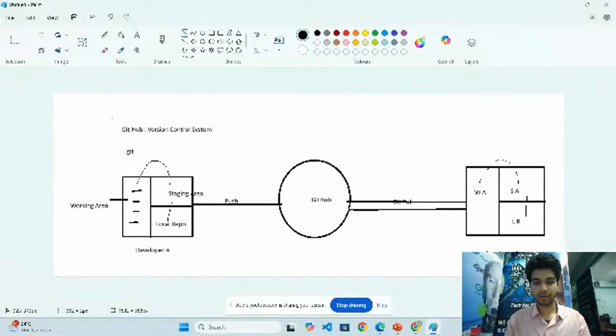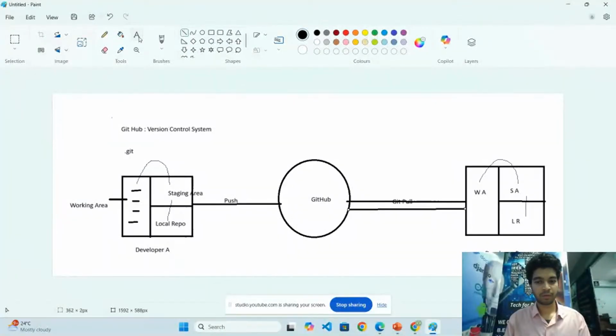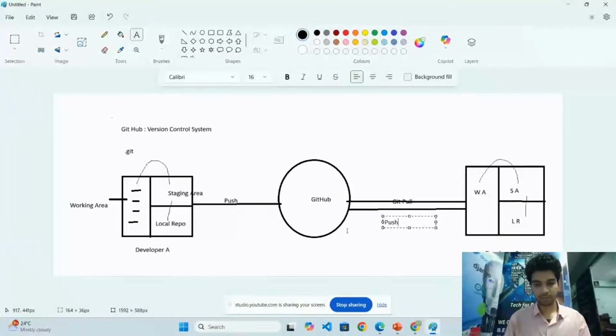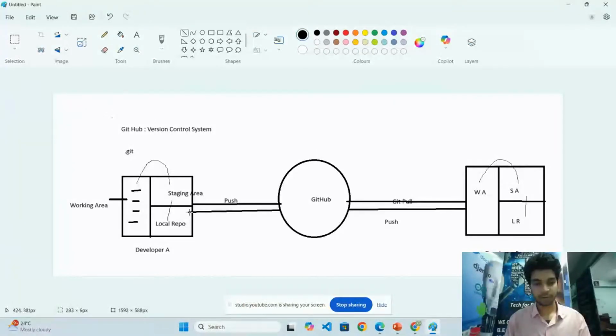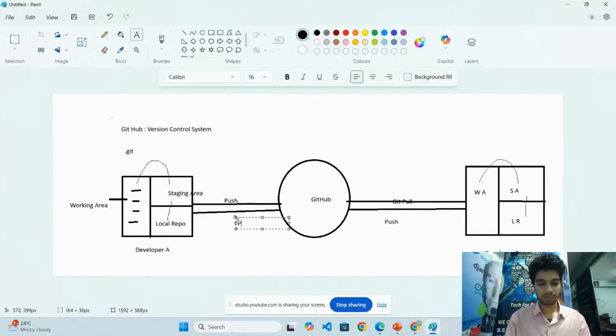Basically he'll push the code. Again, it is stored in the central repository. Next, the first developer will pull the code. So this push and pull keeps happening until your entire project is developed. So this is the architecture of GitHub.